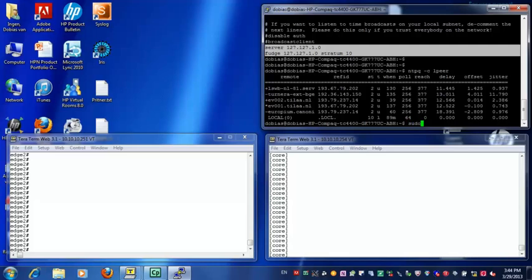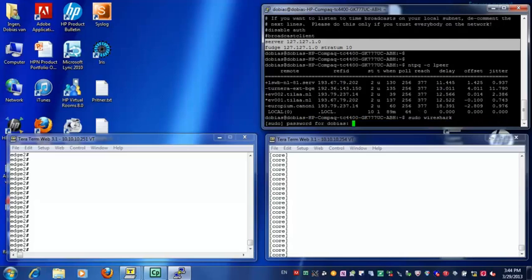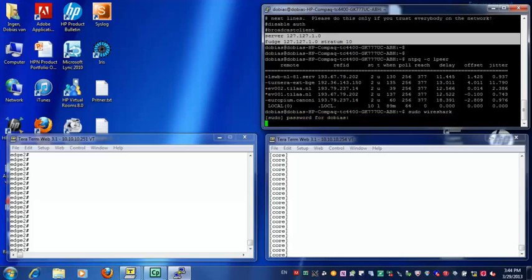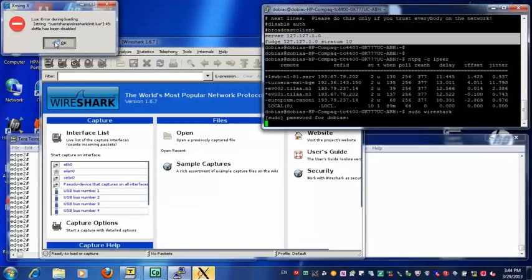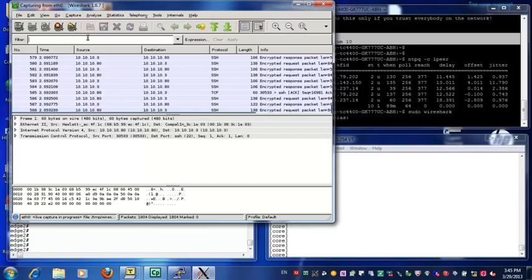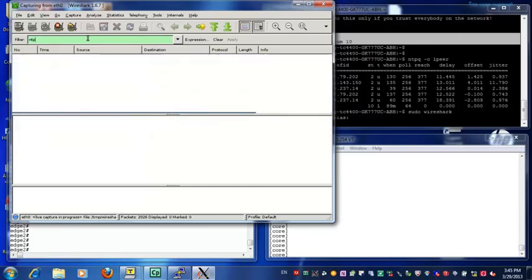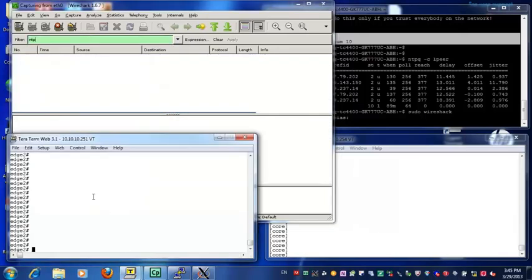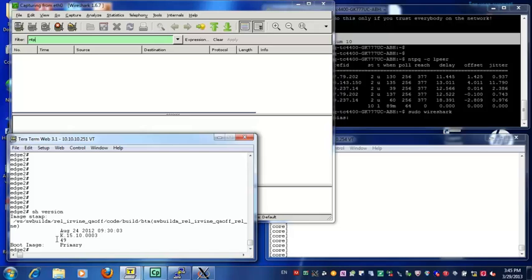So let me start Wireshark. Okay, I want to monitor on my eth0. There it goes, and I want to filter on NTP packets. So let's have a look at my ProVision switch. With show version we can see that we're running K.15 software on this one.